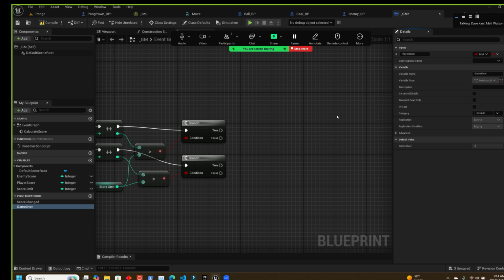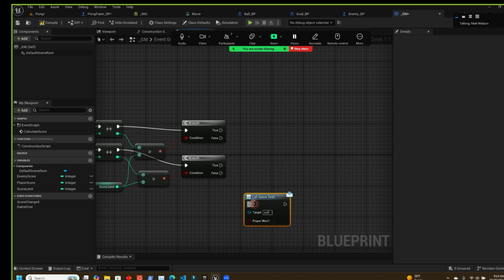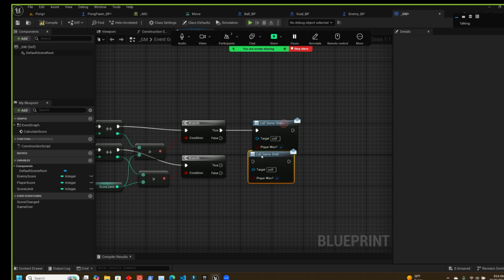And then the way dispatchers work is these are like broadcast signals. So we're just going to yell out the window, and then somebody else is responsible for listening to us yelling out the window. So go ahead and grab the game over one, drag that out here on the graph, call, and then plug that in off a true from the top branch and check the player one box, and then do the same thing for the bottom, except the player one box should be not checked.